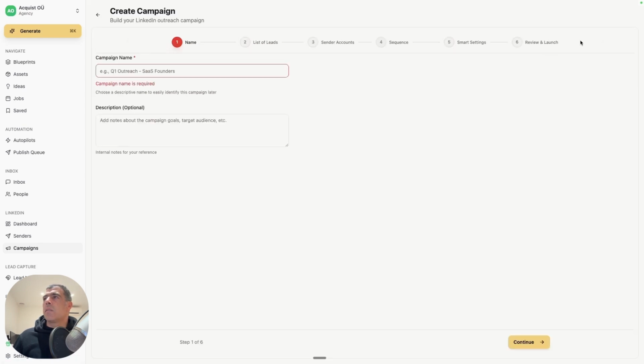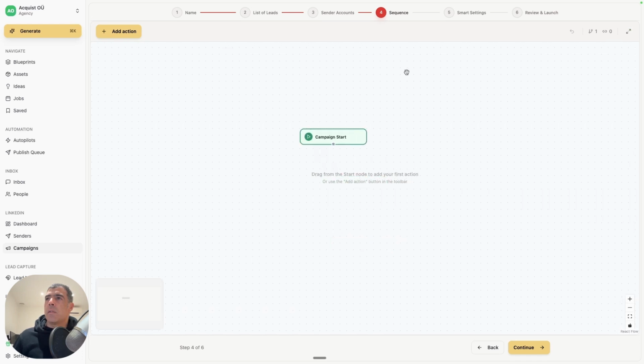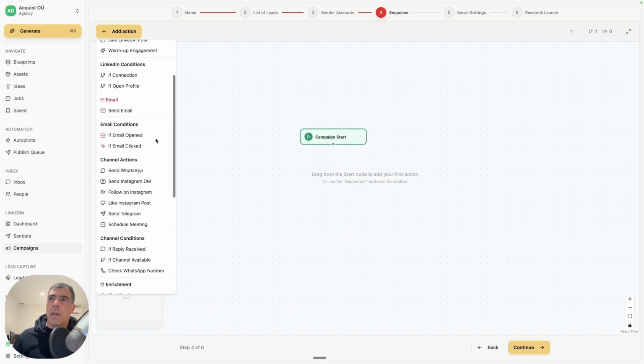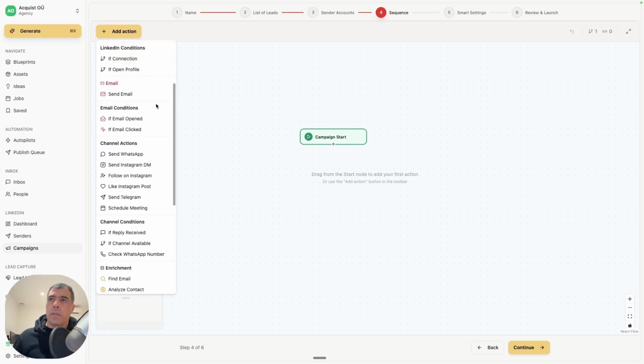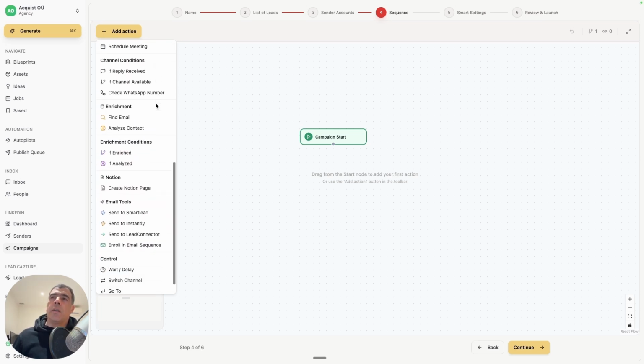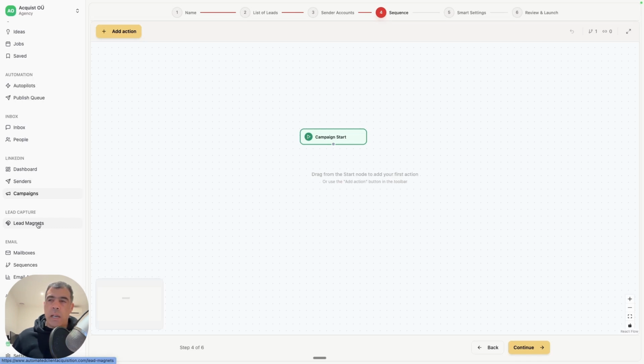So LinkedIn is also really interesting. I'm going to show you the whole lot now, but it's basically a sequence builder. If you check the different actions here, we can send connection requests. There are wait nodes. We can check if the connection has been accepted. And again, we can create Notion pages. We can check ICPs so that we can actually make sure that we are doing really high quality work for the right people. We'll dive into that a little bit later.